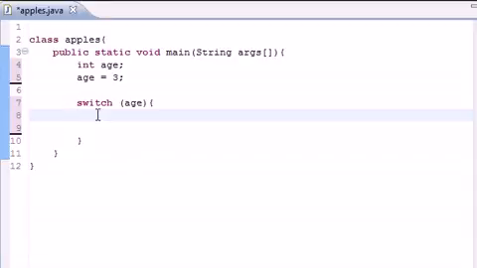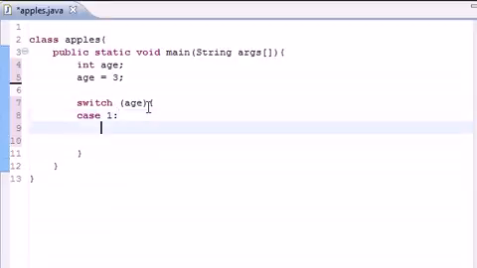Now instead of writing a bunch of if statements, all you would have to do is write what are called cases. Now what case means is if the value of age is equal to 1, what do we want to do? And after case 1, go ahead and put a regular colon. I don't know if you guys can see this, but this is a regular colon after the 1 and not a semicolon. So in the case of 1, let's go ahead and System.out.println.